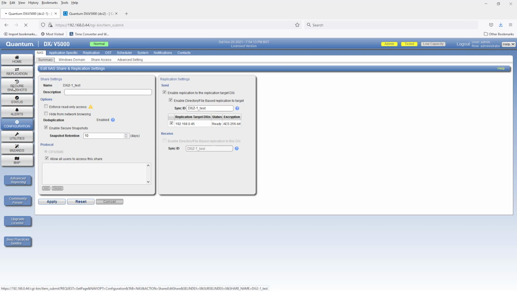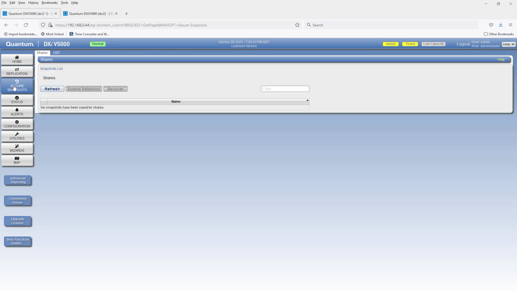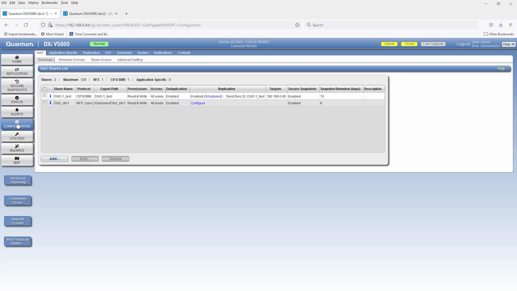Now, if I look in secure snapshots right now, I can see there's nothing here. I haven't done any secure snapshots yet. So I'm going to go ahead and schedule secure snapshots. Now, there is only one schedule for secure snapshots, so every share that I have set for a secure snapshot is going to happen at the same time.